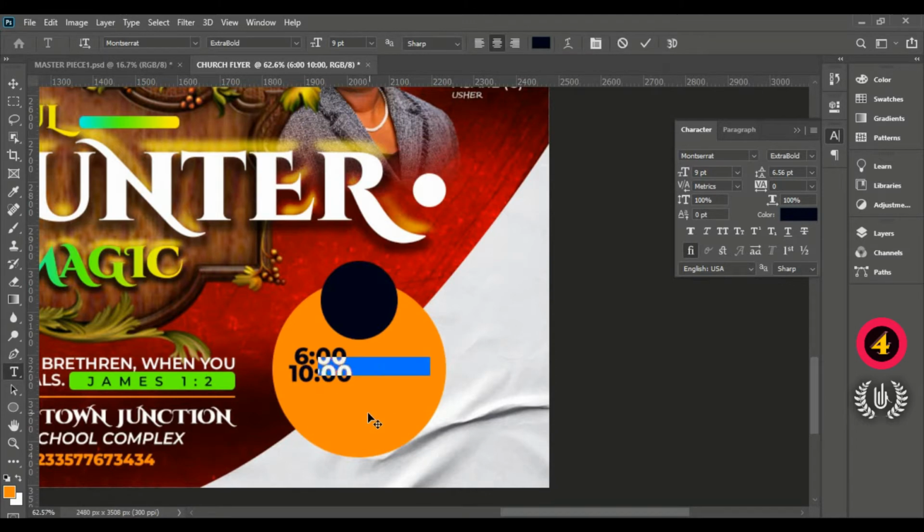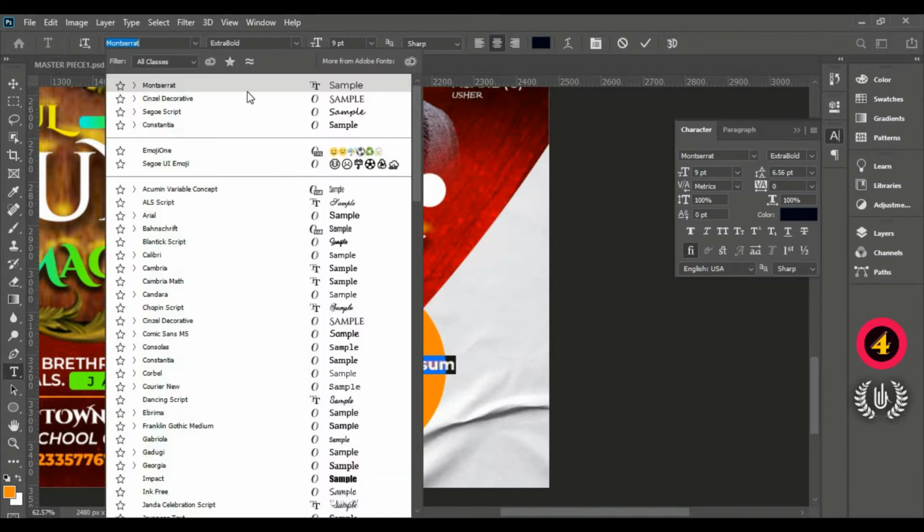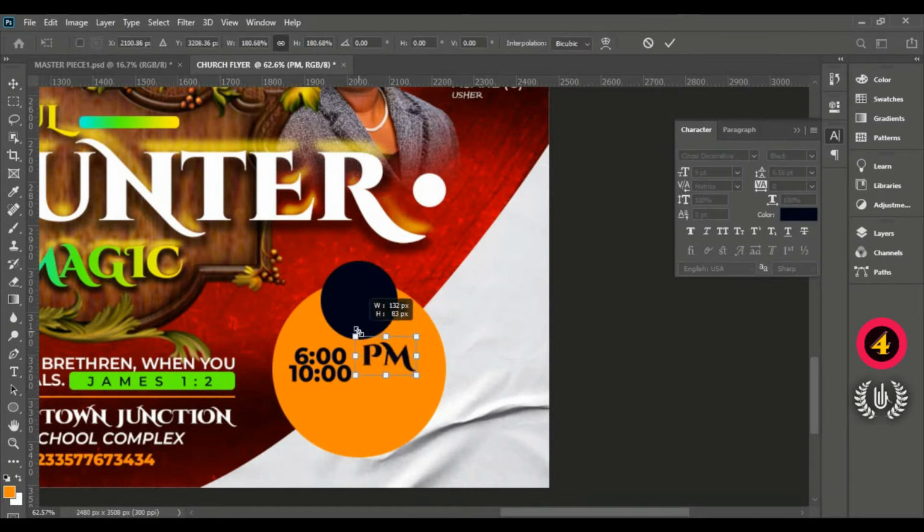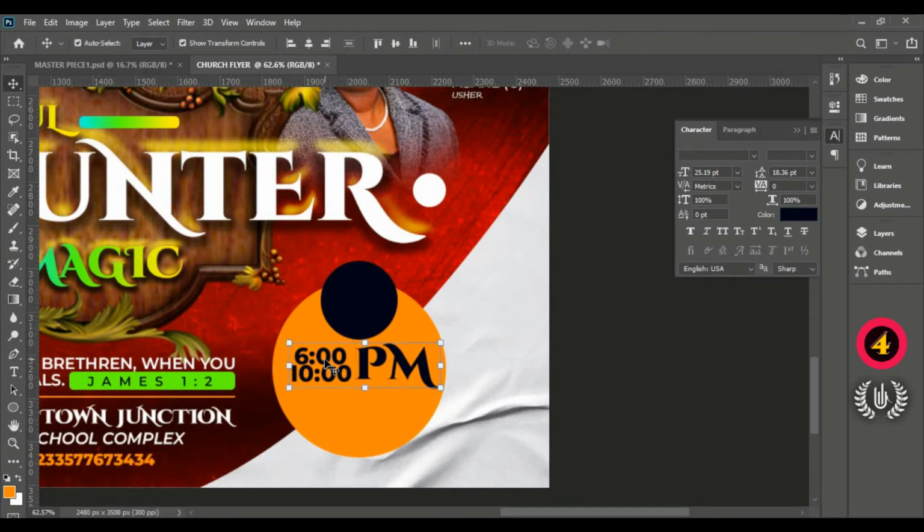So I'll take my type tool again, and I'm going to type in with Cinzel Decorative. So we're going with Cinzel Black, okay. So yeah, that's the bold font. Type in PM with caps on like that, and just increase the size like this, like that, okay, so that it fills the gap right there. Okay guys, so this is how I had my PM going on the page, so just as you are seeing, okay. So I'm going to select both of them and then move it, make sure they are well centered in the shape they are on, just as you are seeing it.